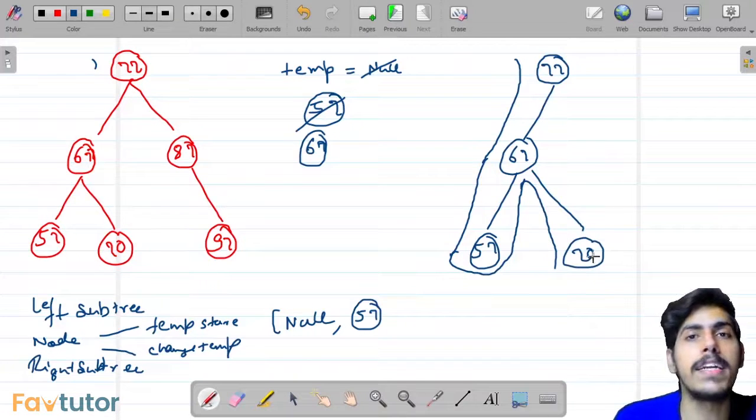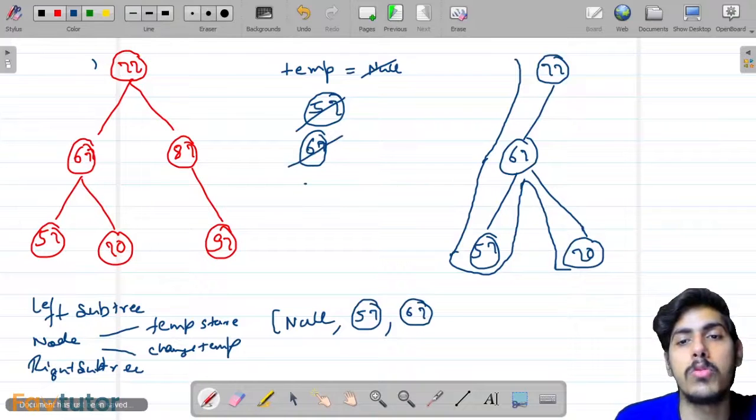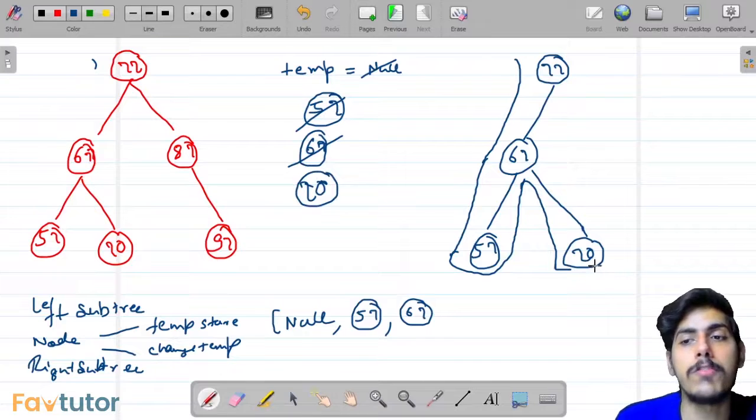Now for node 70, is there any left subtree? There is no left subtree. So now we are going to process the node. How will we do that? Firstly, we are going to store this temp in our answer. So this 67 will be stored, and now we are going to change this temp to the current node. So it will be changed to node 70. Okay. Now, is there any right subtree for node 70? No. So we're simply going to return from here.